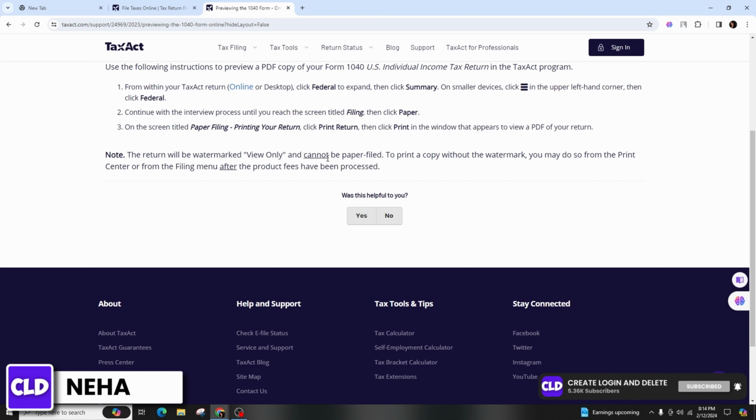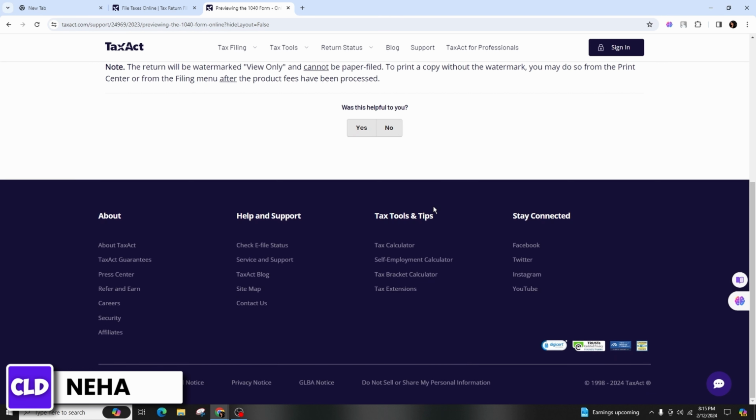Then, click on the preview option to generate a preview of your tax return. TaxAct will show you a summary of your return, including your total income, deductions, credits, and tax liability or refund amount. Carefully review the preview of your tax return to ensure that everything is accurate and as expected. Check for any errors or discrepancies that may need correction.